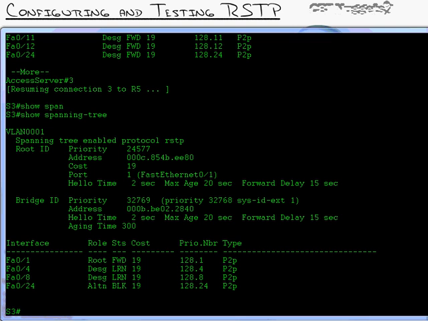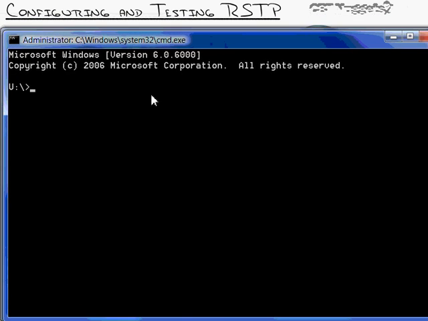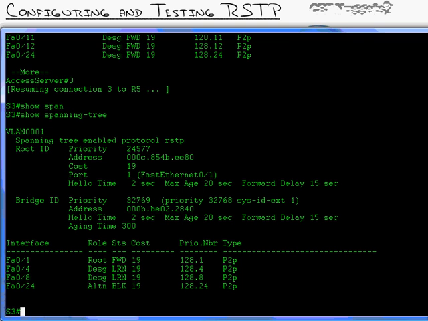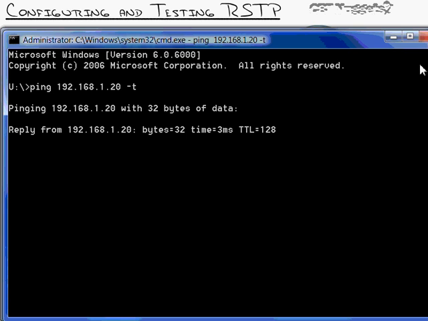I'm going to open a command prompt on my computer. And once again, if we go back to the network diagram, I'm sitting on this computer right here, the 1.50, and I'm going to issue a continual ping over here to this PC, 1.20. I'm going to introduce the same network failure that we had previously. I'll ping 192.168.1.20 -t. Keep that thing going.